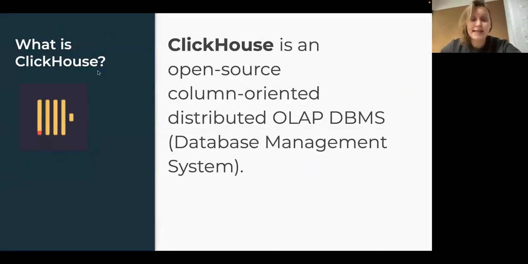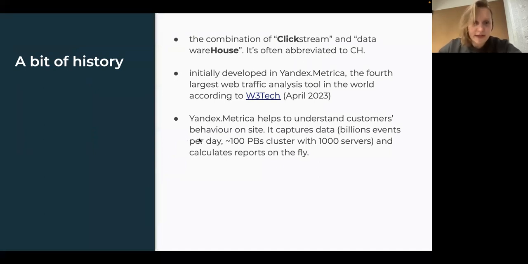So what is it exactly? ClickHouse is an open source, column-oriented distributed OLAP, which is online analytical processing, database management system. A bit of history. I think the first question may be what does this name mean? Actually, it's a combination of two words: clickstream and data warehouse. It's pretty often abbreviated to just CH for shortness.